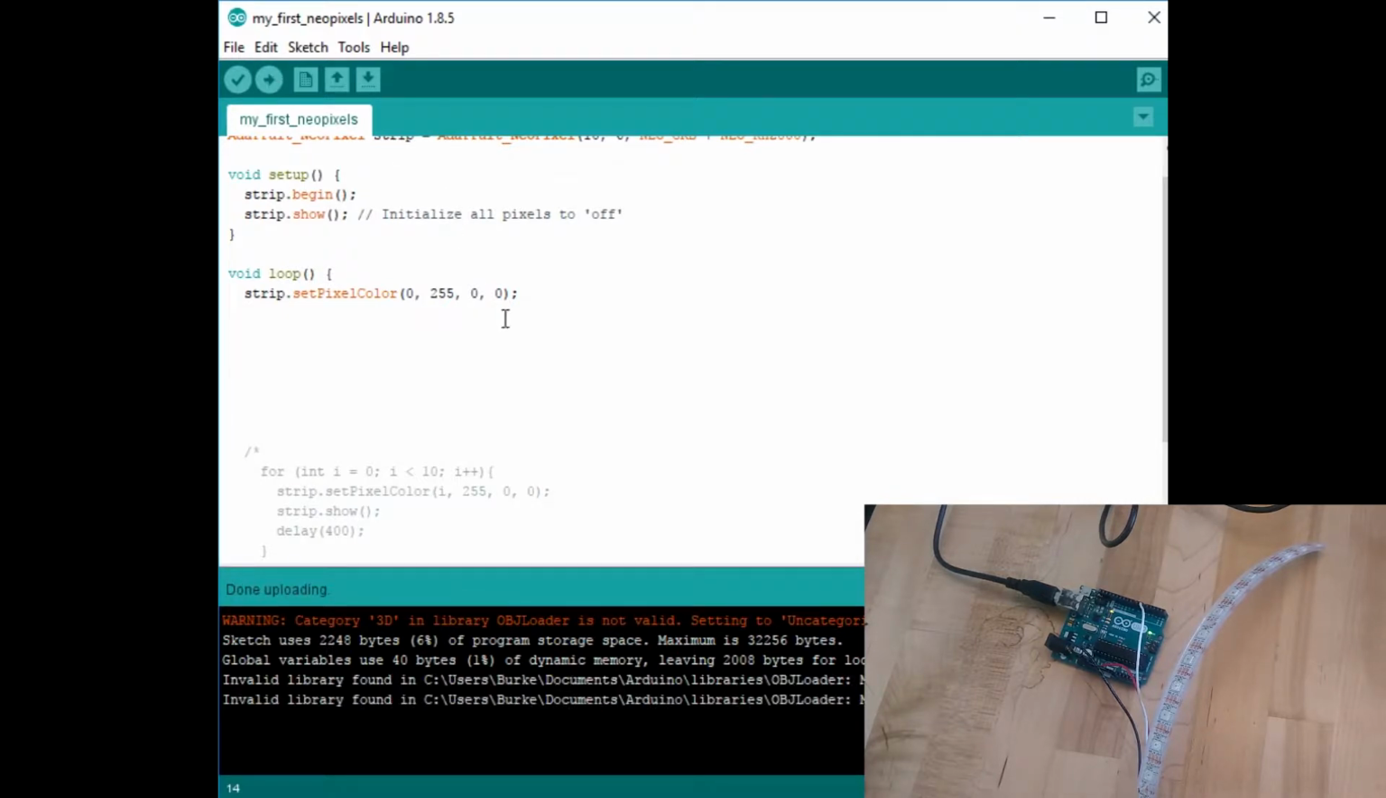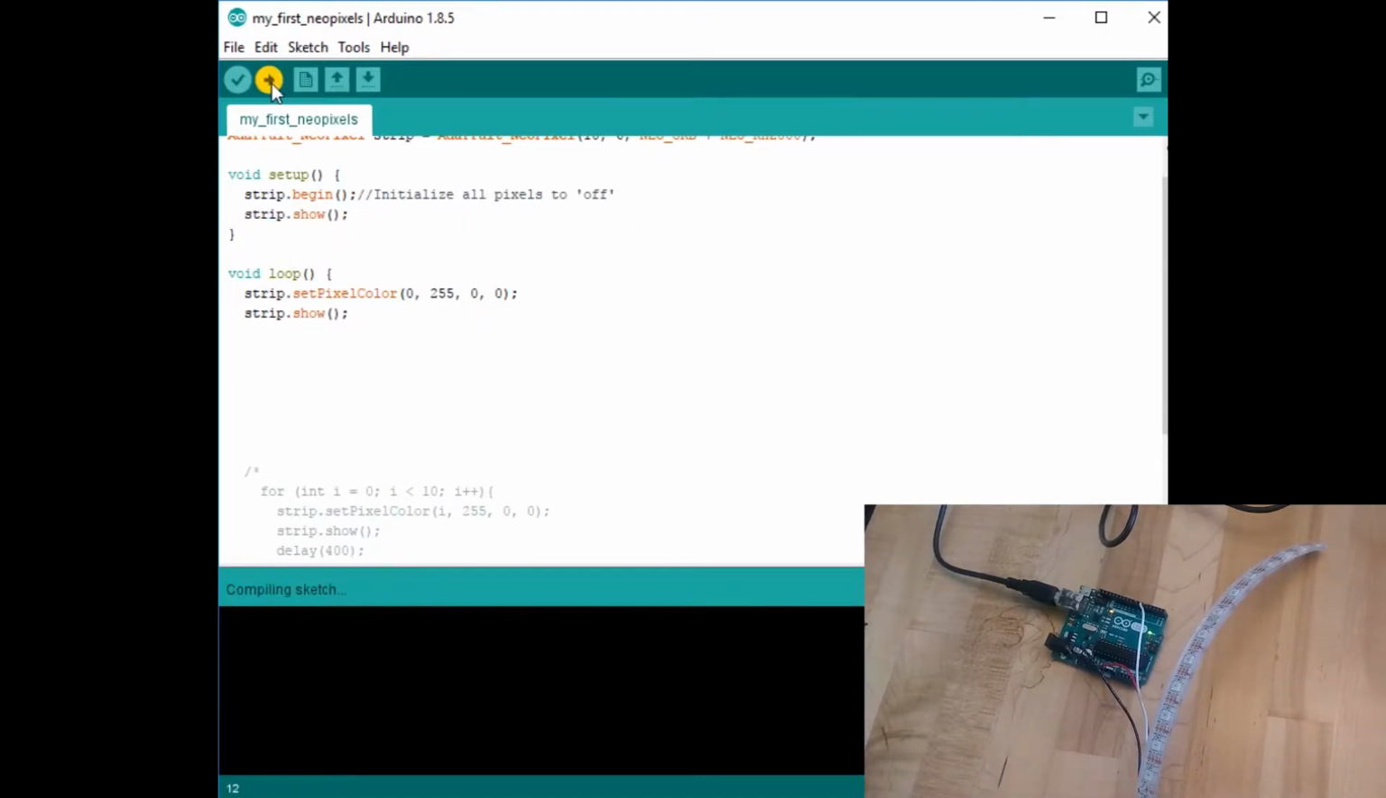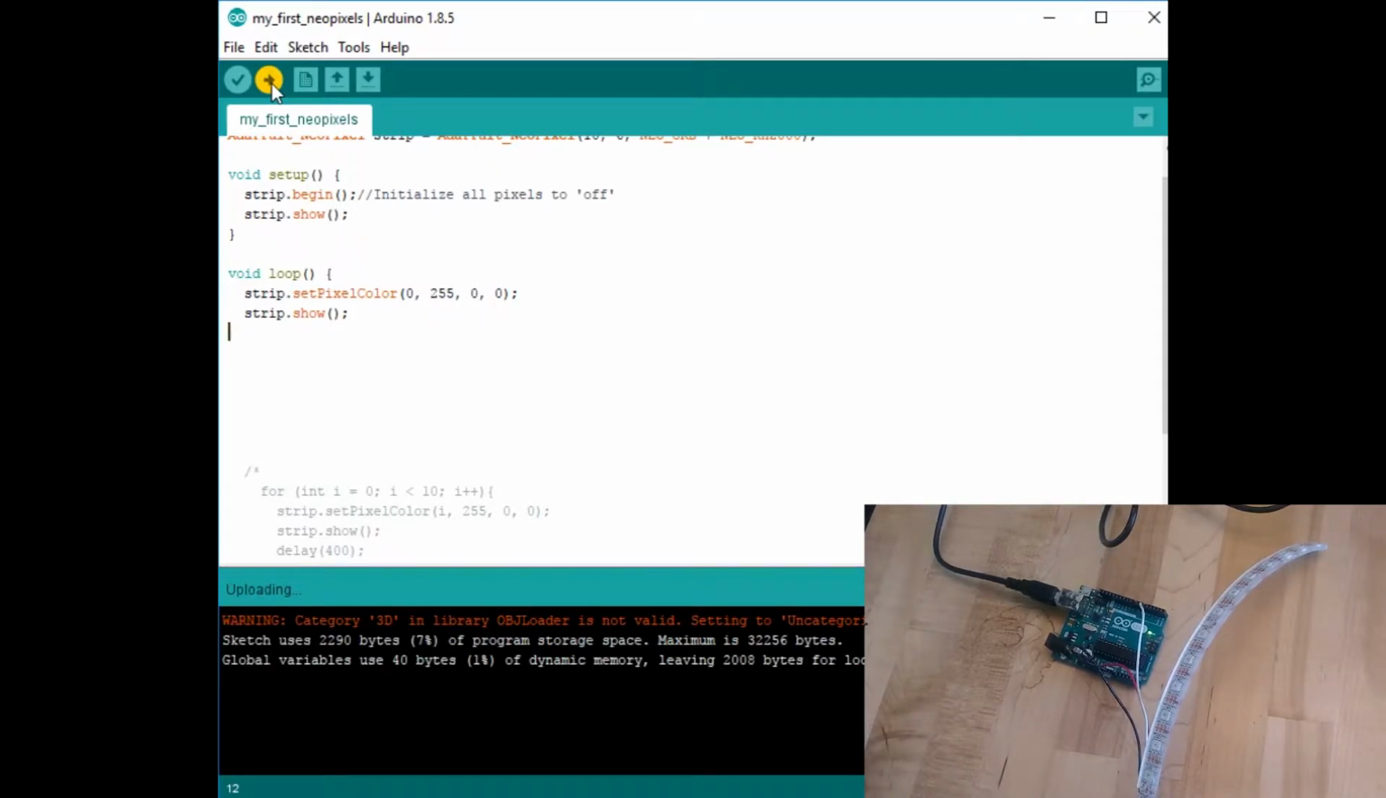Okay, it didn't light up. Or has it uploaded? Yeah, it's uploaded. It didn't light up. Well, let's see. I forgot to do the strip.show. There we go. So I'll go ahead and just copy this line, and I'll try to upload it again. All right, there we see the first pixel is on at the index of 0.